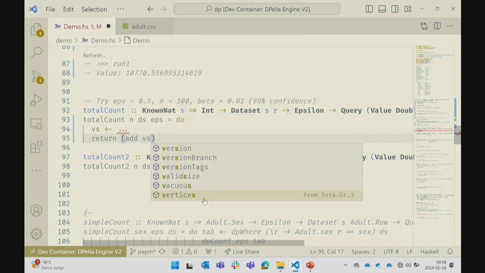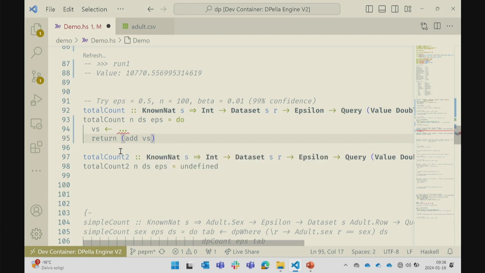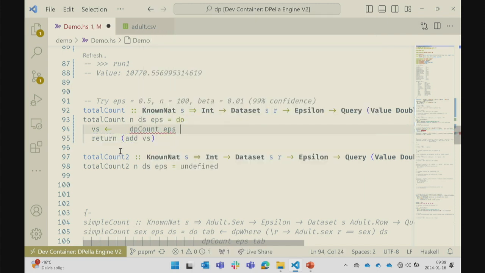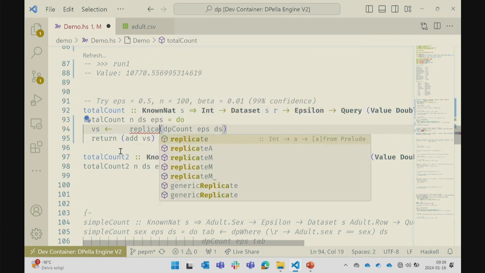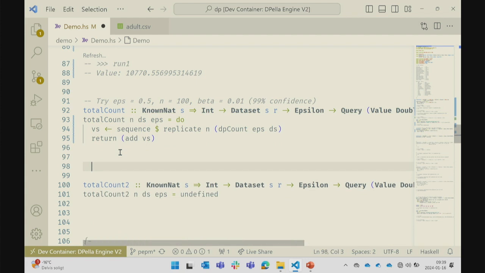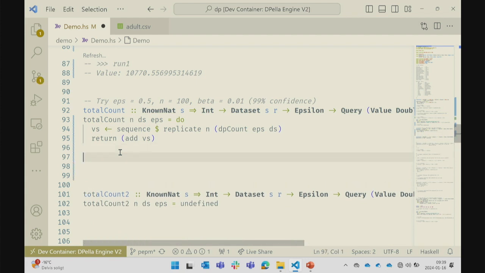Okay? What we're going to do here is say, well, DP count, EPS, DS. This is the computation that we want to do. We're going to repeat it n times, and each time is statistically independent, doesn't affect the other sampling. So it's a replicate n. And then I need to do sequence, I guess. So sequence, should make sense, yeah. Right? So we have the query, n counts, and then I add them up.